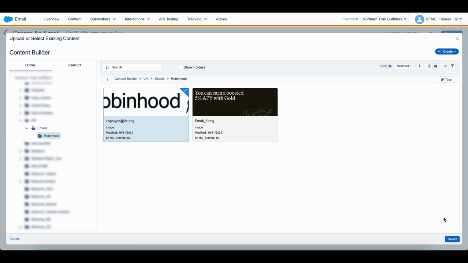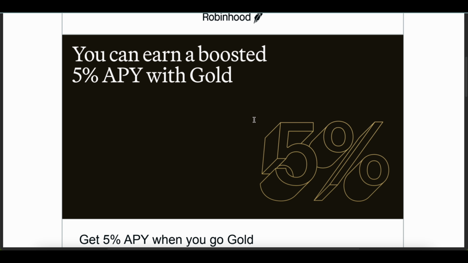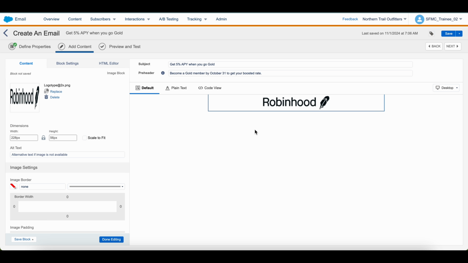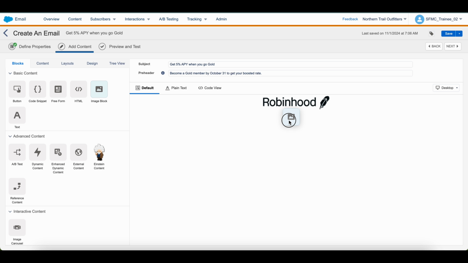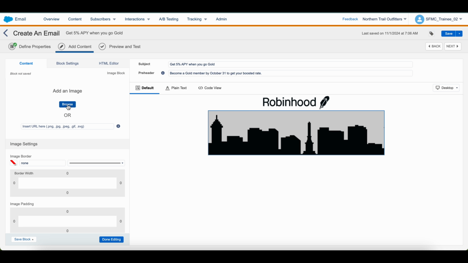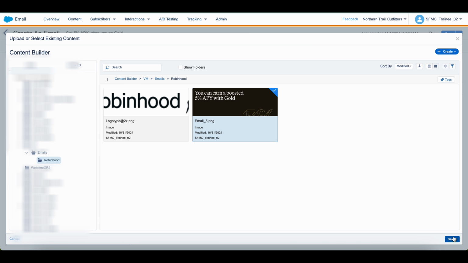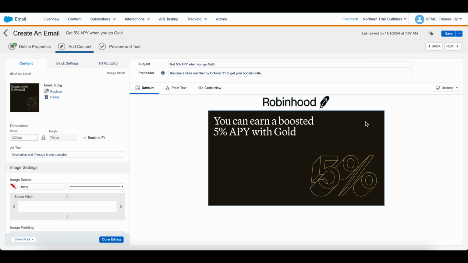So I'm just selecting the logo here. I try to scale it down so that it looks good, and also I have another image. So let's come back here. I'm just adding another image block at the bottom. You can just release it. So this is where I've uploaded the image. I'm just selecting it out. So I have my logo and I have my image ready.